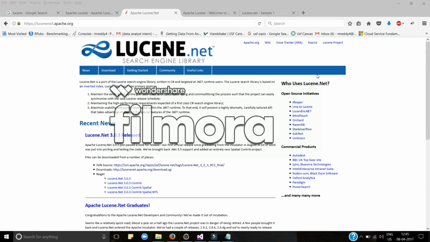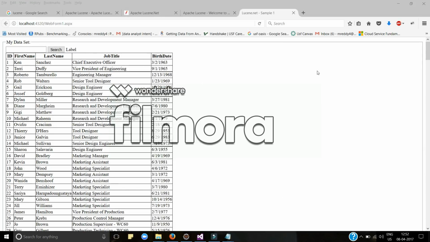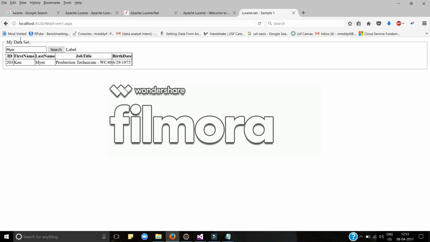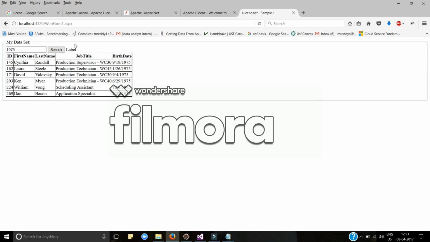We also have the Lucene.NET framework which can be used for web-based applications. I would like to show a short demo on how Lucene is being used for web applications. And this is the data set, and I have created an index on all the columns except ID, and I'm going to search for Kin. We got 11, and now I'm going to search based on the first name MYER, and also I'm going to search based upon the year of birth, and we got the results.